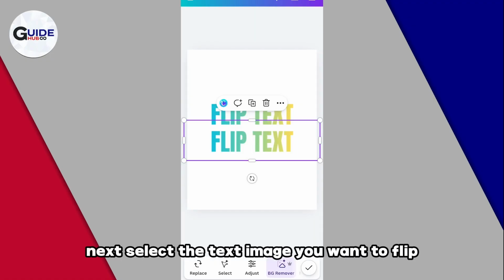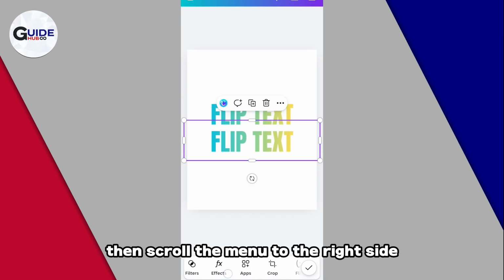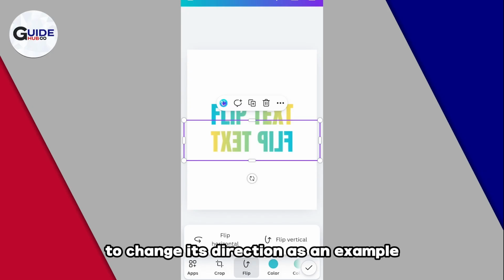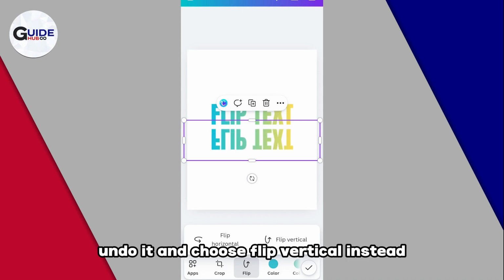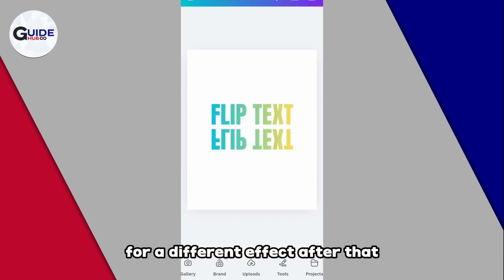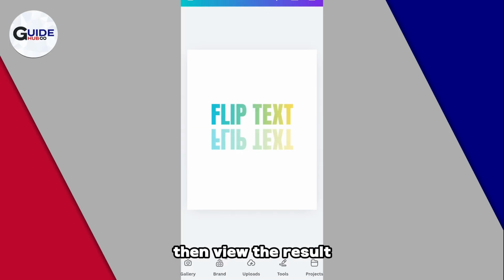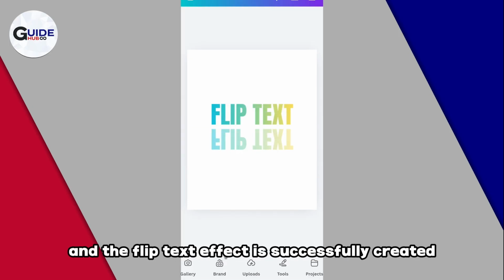Next, select the text image you want to flip, then scroll the menu to the right side. Tap the Flip menu and choose Flip Horizontal option to change its direction. As an example, undo it and choose Flip Vertical instead for a different effect. After that, adjust the transparency to refine the effect. Then view the result, and the flip text effect is successfully created.